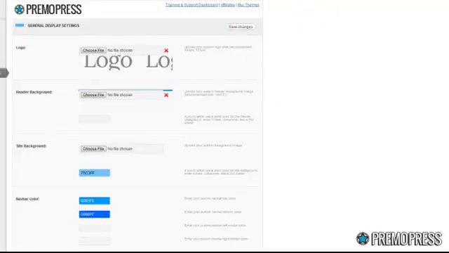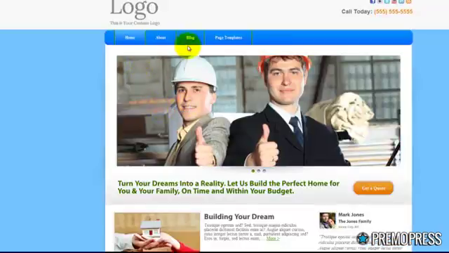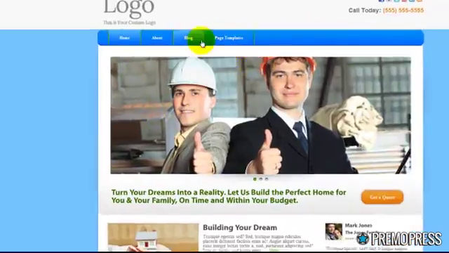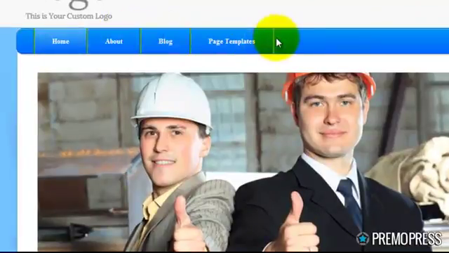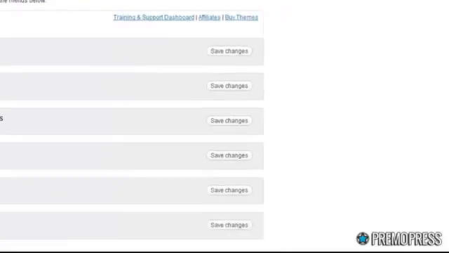Click Save Changes. Go back and refresh the page, and you can see how our navigation bar has changed to blue. Now you can see these little green lines in between the pages. Those have their separate settings. So let's go ahead and change those colors.